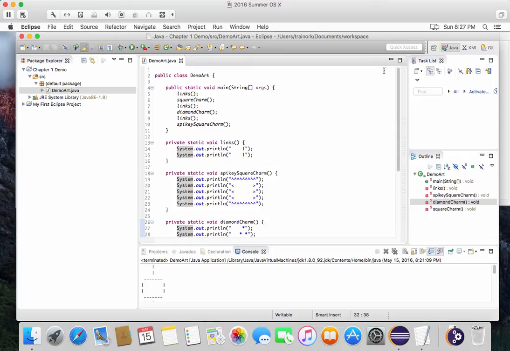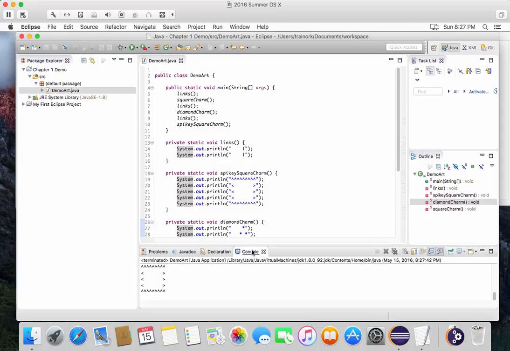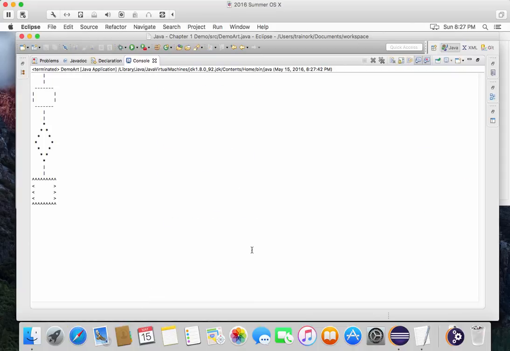I don't know if I ran this since the last time I did it, but I have changed it. So every time I change it, I'm going to want to run it. So I run it one more time and I look, and yes, I have the artwork the way I want. Okay. And that is it.